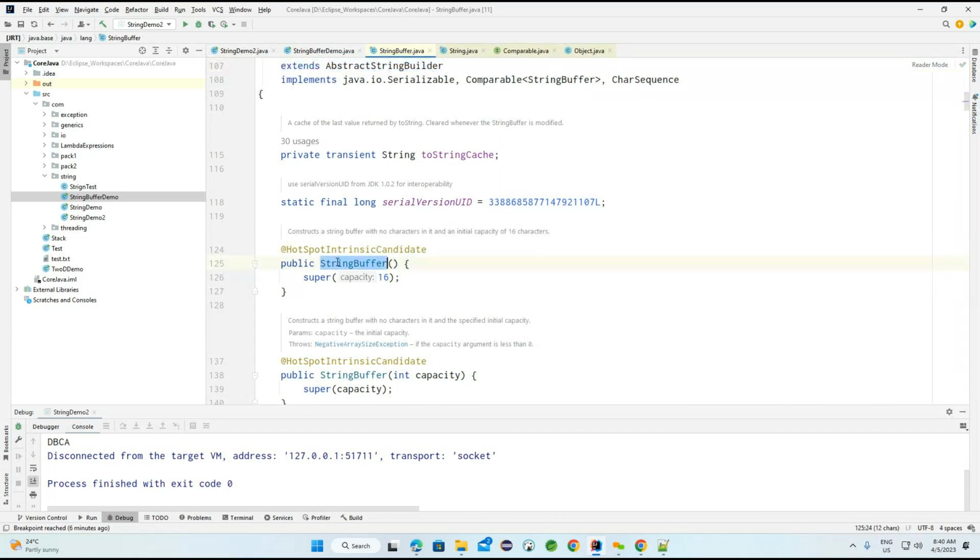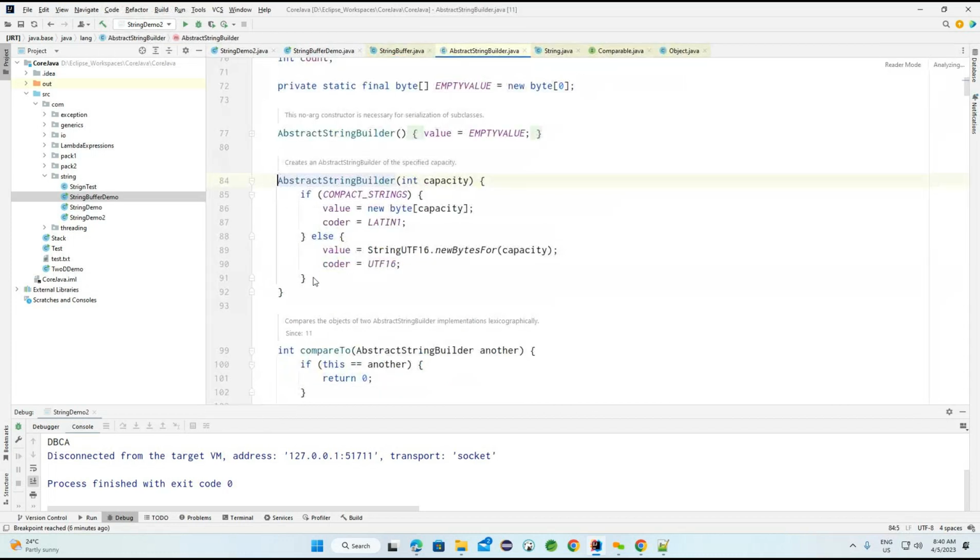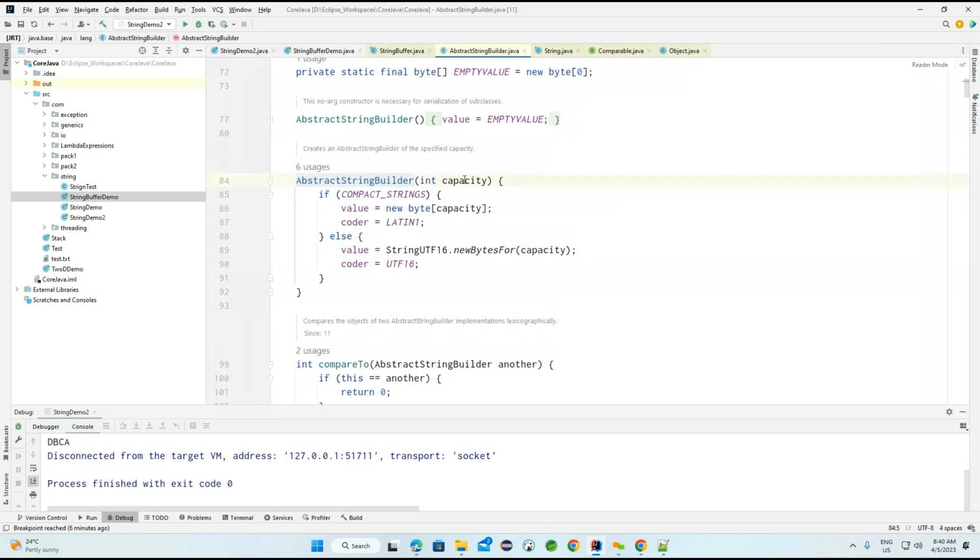Before discussing that, when we call this string buffer default constructor, what capacity are we passing? 16. What exactly is this 16 doing? It is the default capacity. It will store 16 characters by default. Now we'll see how this super is doing it.